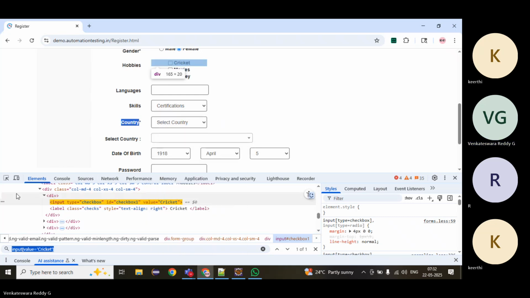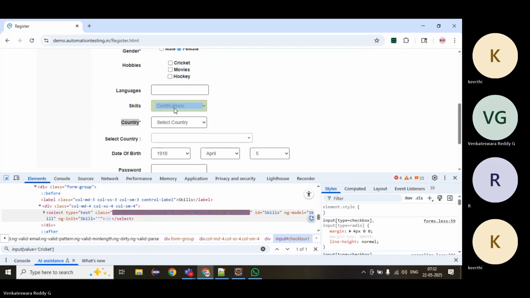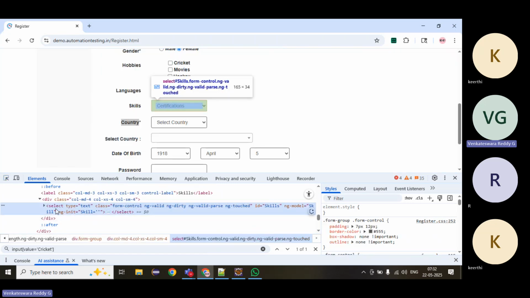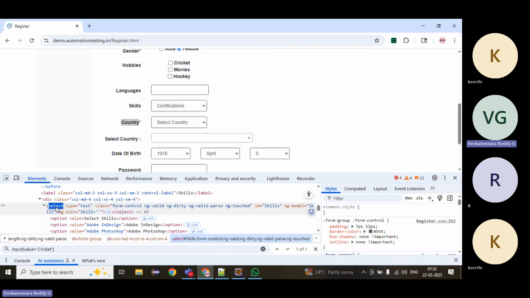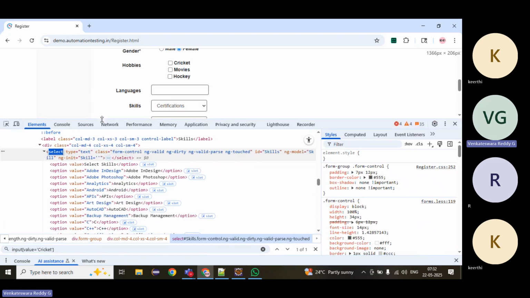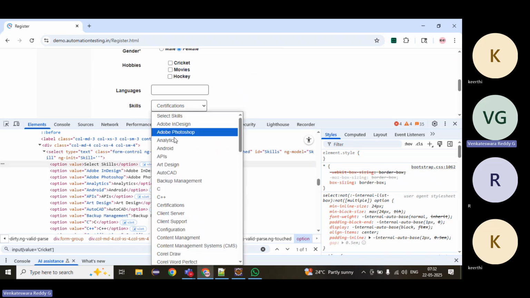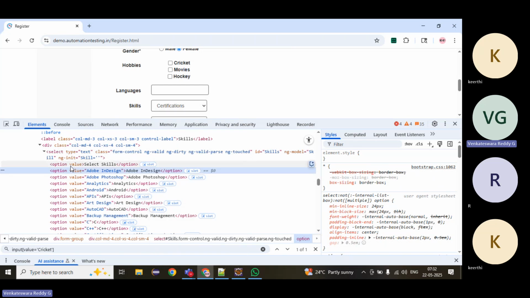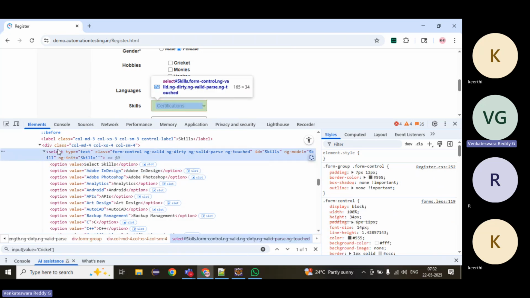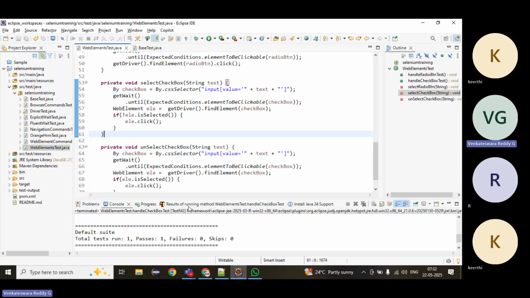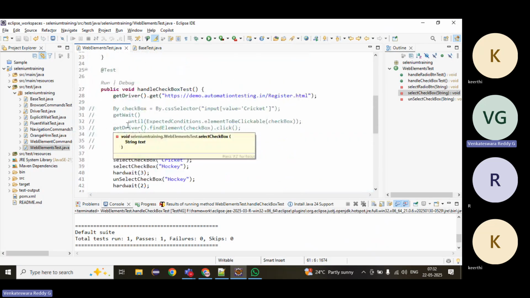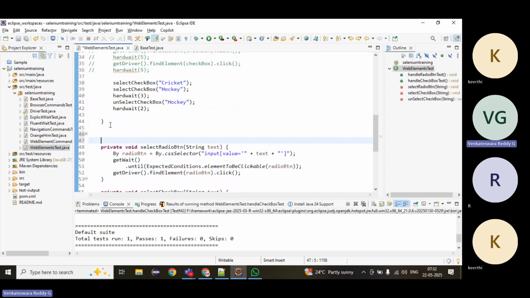If we inspect it, a drop down has a select tag, and then it has option tags. Inside it, each value is an option tag. To handle this select tag, Selenium has provided a special class to handle the drop down.